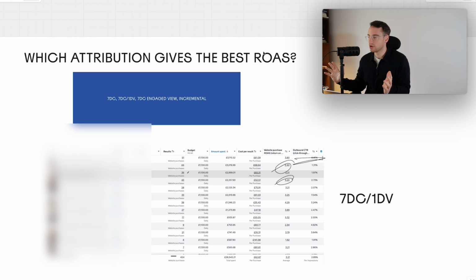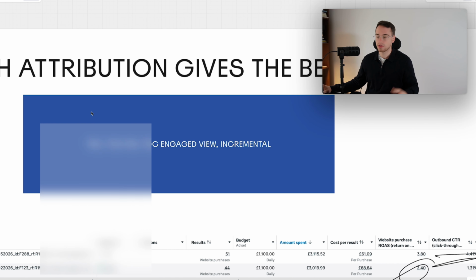But let's actually dive straight into the video. Again, which attribution gives the best ROAS? And by attribution setting, just for making sure we are all clear, I mean, obviously, are we going to use 7-day click? Are we going to use 7-day click, 1-day view? Are we going to use 7-day click, 1 engage view? Or maybe do we want to use incremental attribution, which is a new setting that Meta actually launched over the last few months.